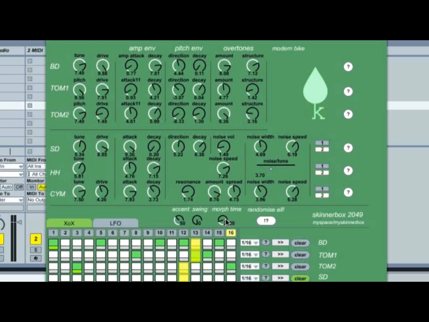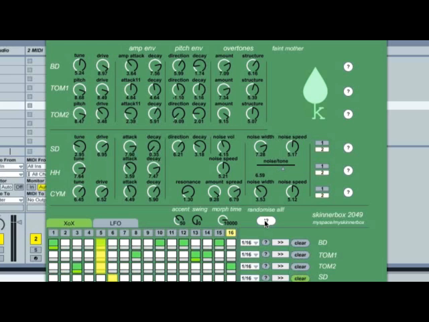Let's try the same with a very, very long decay, let's say 10 seconds, which is the maximum. As you can hear, it's very, very cool to create really interesting evolving patterns and sounds.